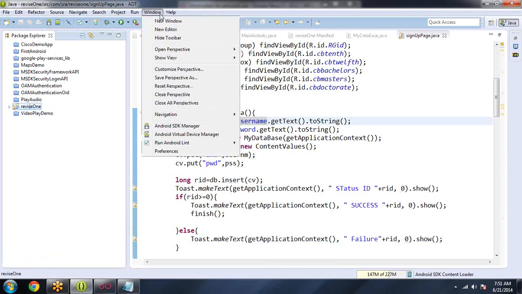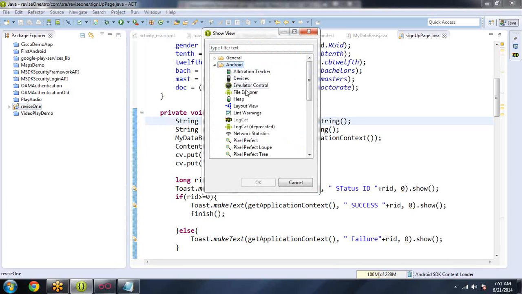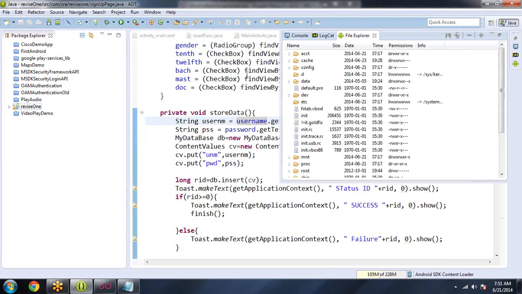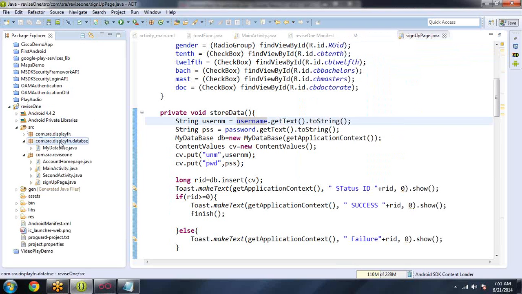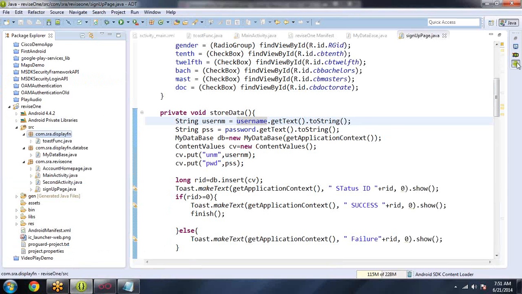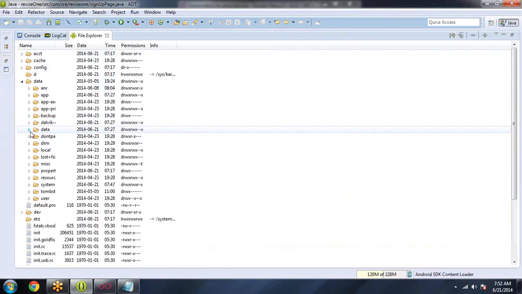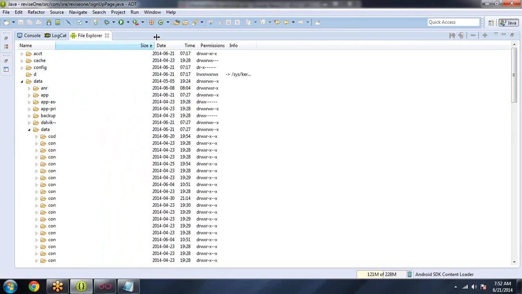go to Window, Show View, Other, File Explorer. In Android we have to use the File Explorer, just open that. Next, if you observe here, the name of your package is com.sra.revise1. Go to your File Explorer, here you have opened the data. Inside the data there is one more data folder.